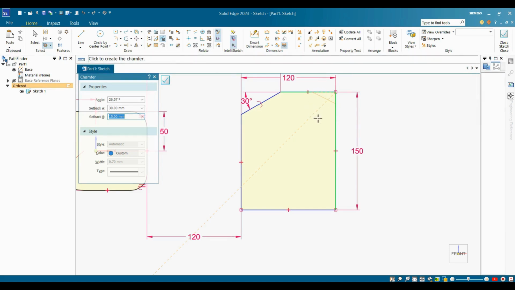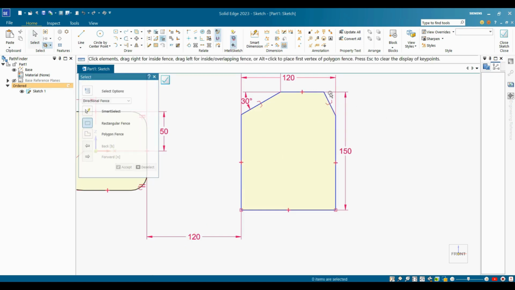You can see A and B values are being flipped. So I will take 30 mm on A and 15 mm on B. This chamfer has also been provided here. We'll just provide the values.